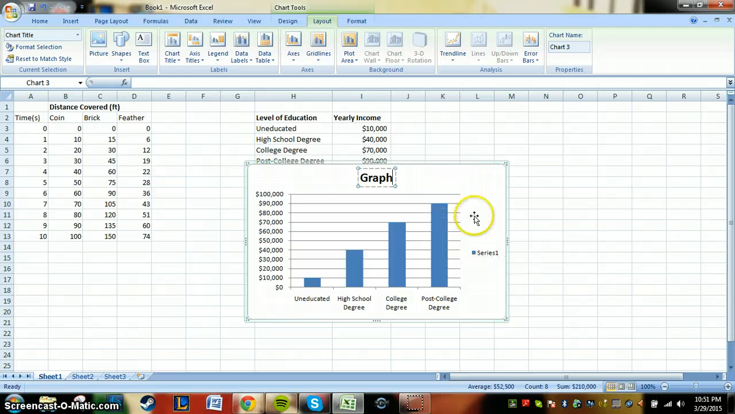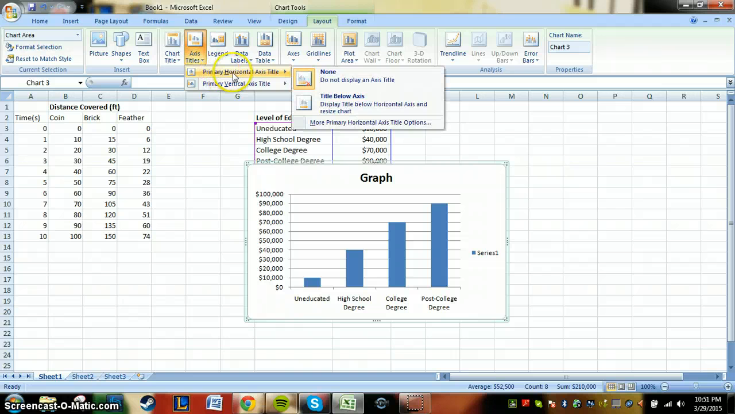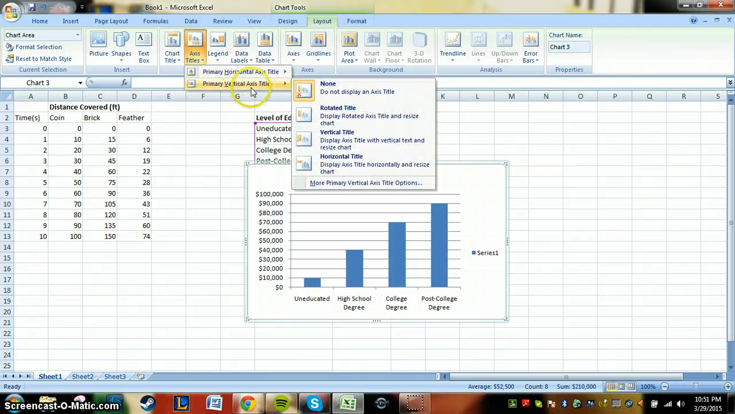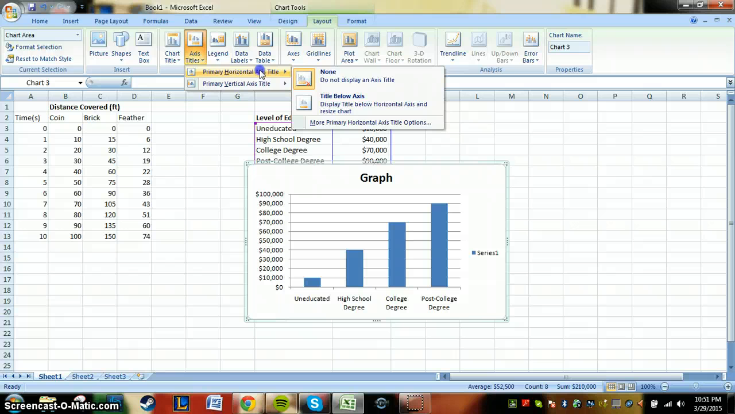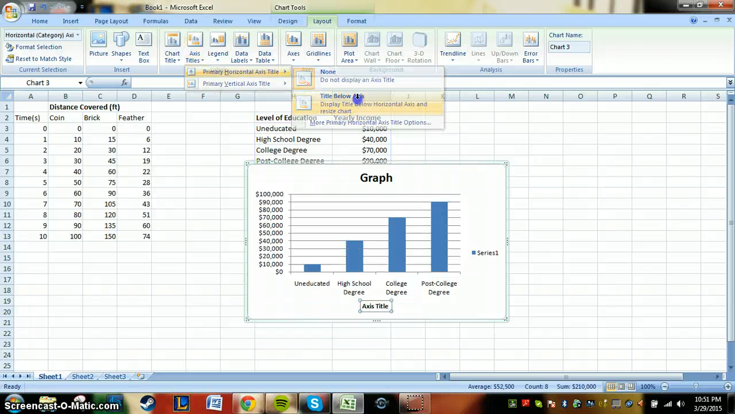Graph seems appropriate. And once you have the title of the graph, you really just have to add the Y and X axis titles. And look at that, axis titles. Top right, top left-ish corner next to chart titles. Once you click it, you get the horizontal axis title and the vertical axis title. Now let's click the horizontal axis title first. You should get two options that says none or title below axis. So obviously you want the below axis title.